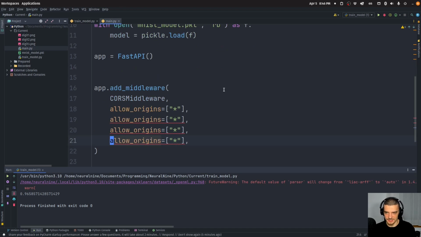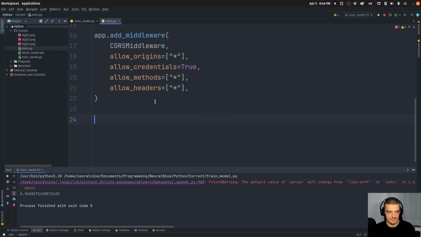Then I'm going to copy this, and we're going to change this here to allow_credentials. First of all, is going to be equal to true. I don't even know if I need all of them. I just brute force it here, so allow_methods is going to be equal to an asterisk as well. And then finally we had allow_headers as well. There you go. So this is just so I can send requests using the HTML file.